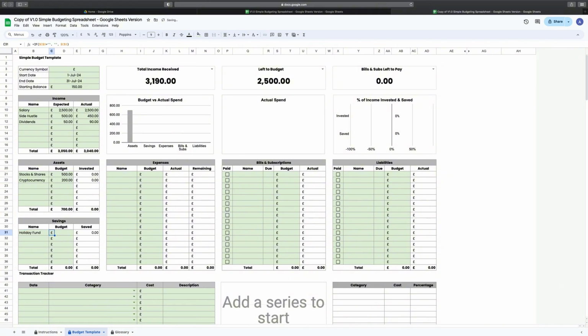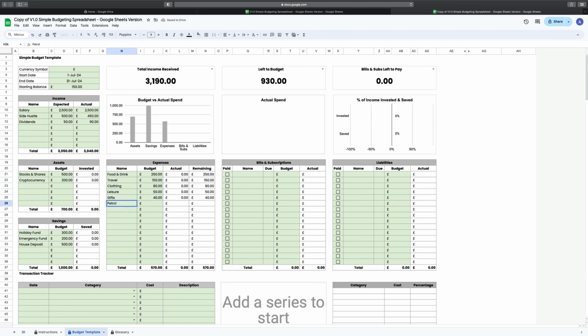Repeat this same exercise for the savings column. Enter as many savings accounts as you like. For example, a rainy day fund, a holiday fund, a house deposit, or an emergency fund. Next, enter the categories and budget amounts for the 3 spending columns. The expenses column is dedicated to everyday expenses. For example, food and drink, travel, clothing, beauty, and gifts. The bills and subscriptions column should include all the bills and automatic subscriptions you have to pay.